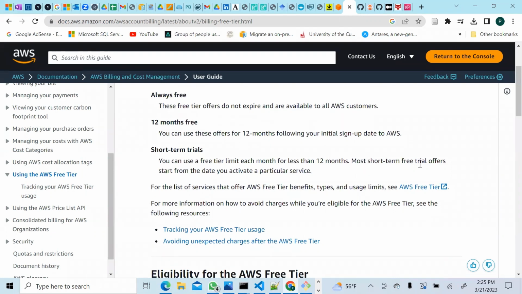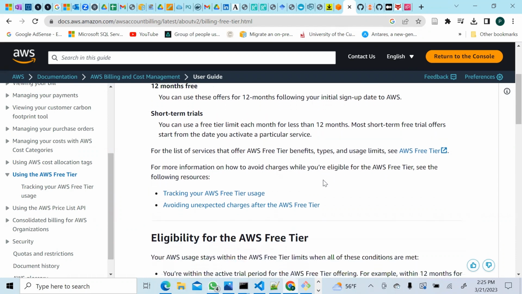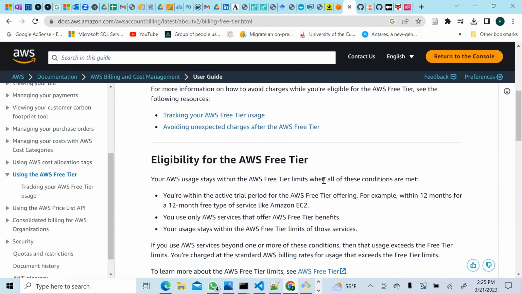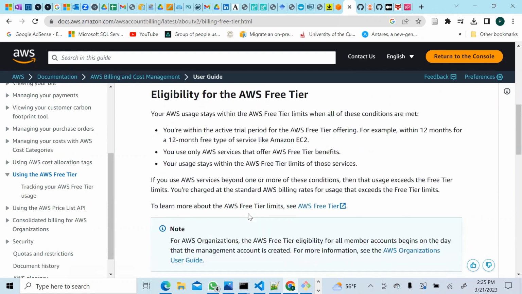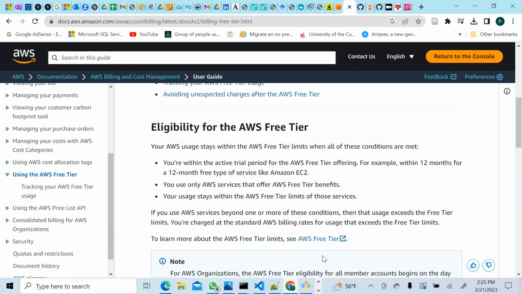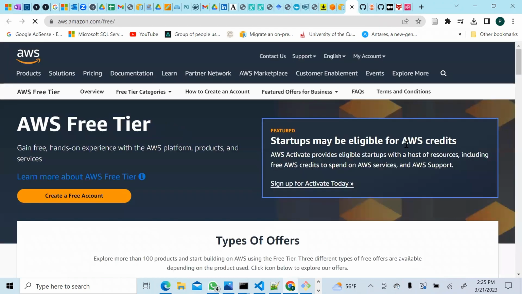Most short-term free trial offers start from the date you activate a particular service. So you have to learn a little bit about these and see the services that are free tier eligible and those that are not free tier eligible. So it has more information. You can see AWS free tier to learn more about the limits.